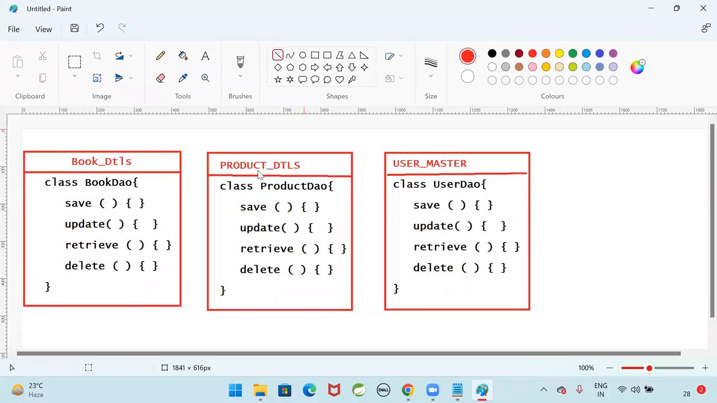Now tell me, if I have 1000 tables in the project, how many DAOs do I need to create? 1000 DAOs I need to create. For every table, one DAO class we are going to create. In every DAO, four methods are common. 1000 into 4, how many methods do you need to write now? 4000 methods you need to write. Is the logic of those 4000 methods the same or different? Just the table name is different, right?